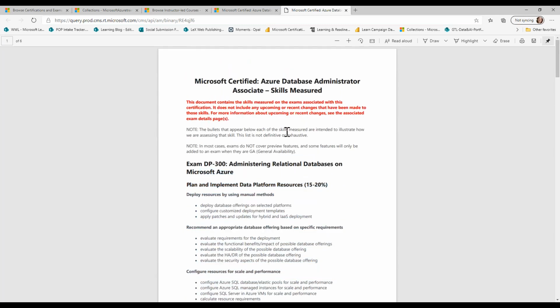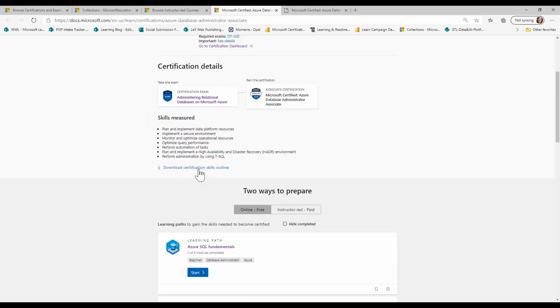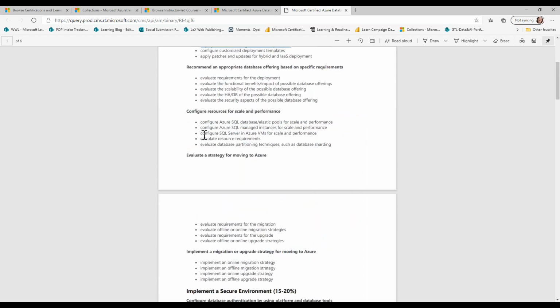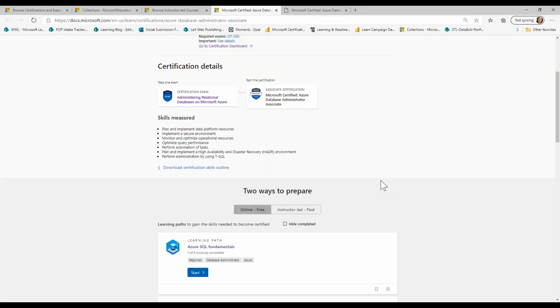So if you are preparing for a Microsoft certification, always be sure to come and download the skills outline document, because this is your checklist. Like, oh, this is the Azure Database Administrator. They are going to ask me about how to deploy this database on different platforms. Do I know that? I don't know. Do I know how to configure SQL Server in Azure VMs? This probably I'm gonna get a question about this, so I better check on this topic. So this is a very valuable document.